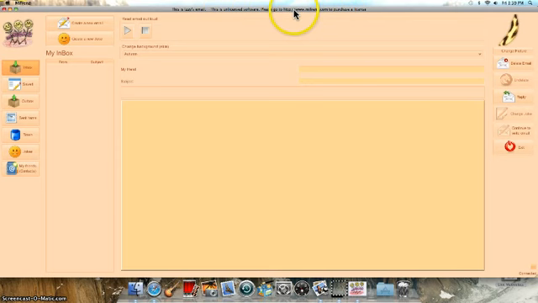I urge you to go and buy a copy of the software if you like it, and we'll keep how to create an email for another tutorial.